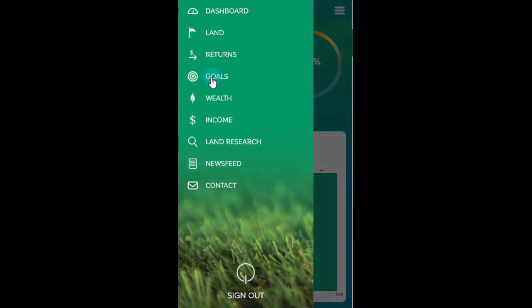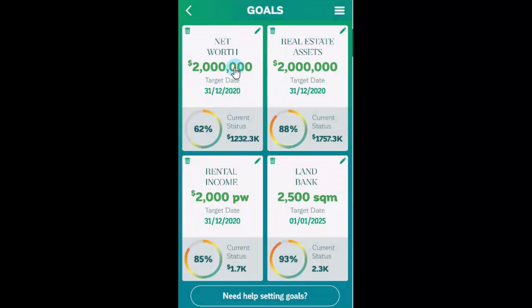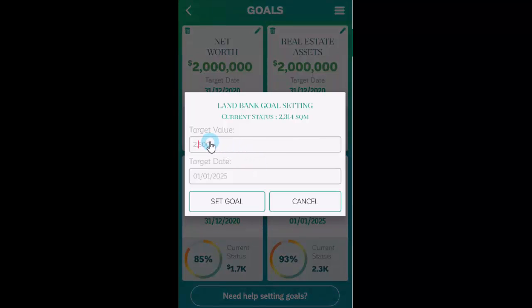Clicking on the menu again, we go into the goals screen, and this is where you're able to set one of 4 goals. You're able to set your net worth, your real estate asset goal and value, your rental income goal, and your land bank. Your land bank is how much square metres of land you actually own across all your portfolio.